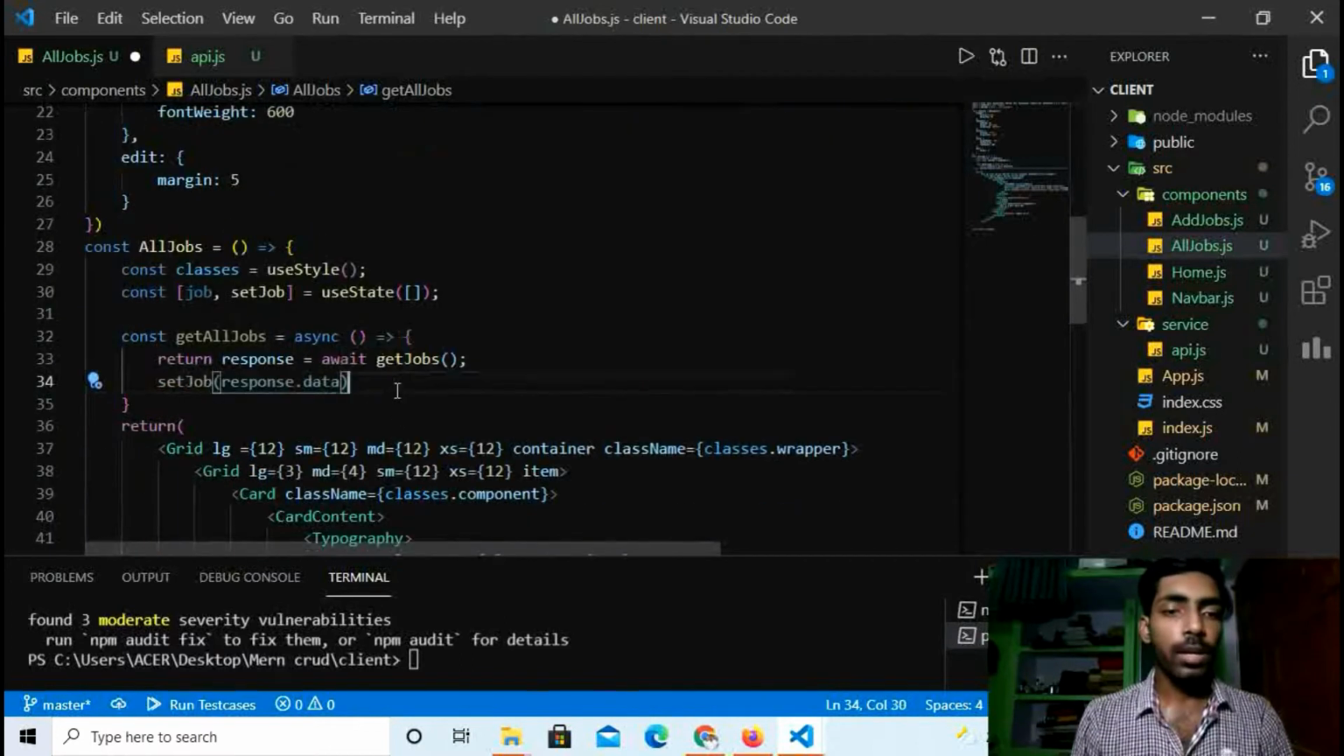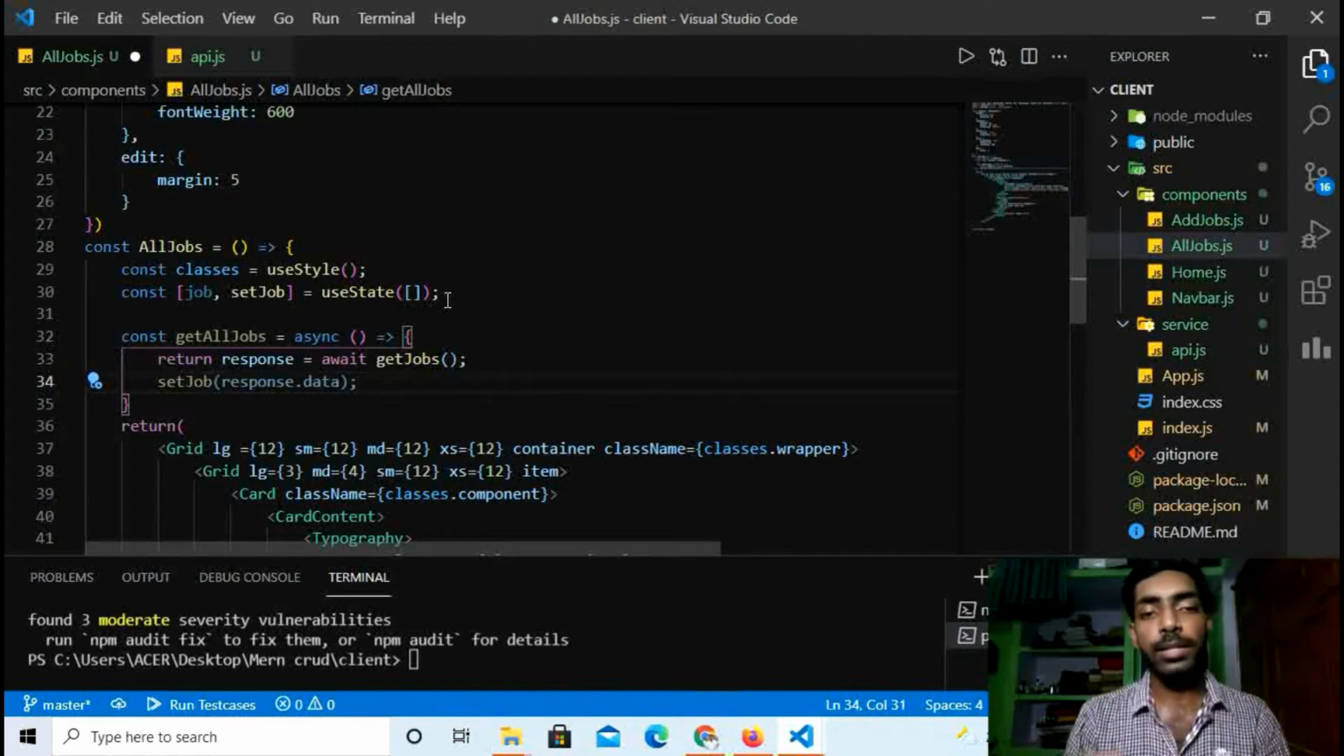Yes, that's fine. And now I'll have to use useEffect, that is a React hook. What is it? It will get triggered when the component changes. It renders when the component changes, or it gets rendered when the component will be rendered, right?